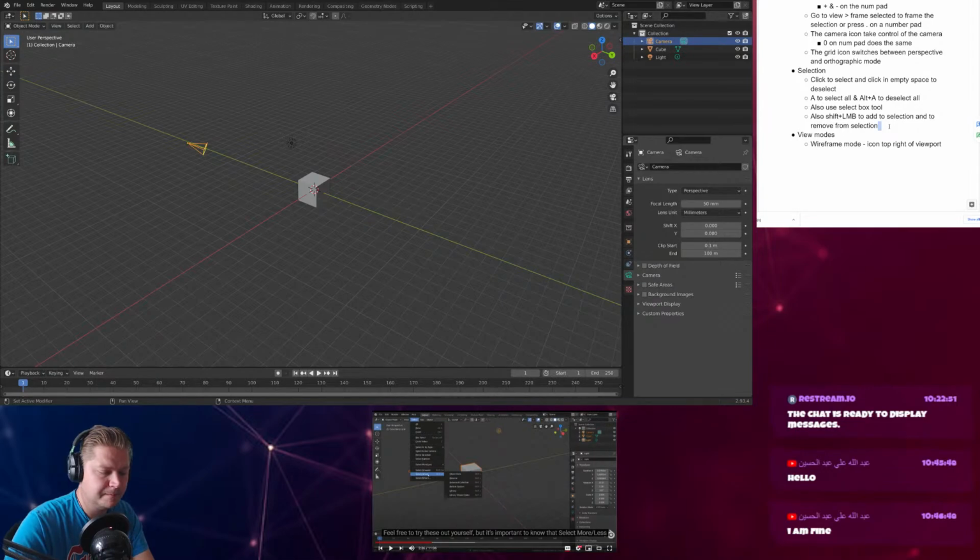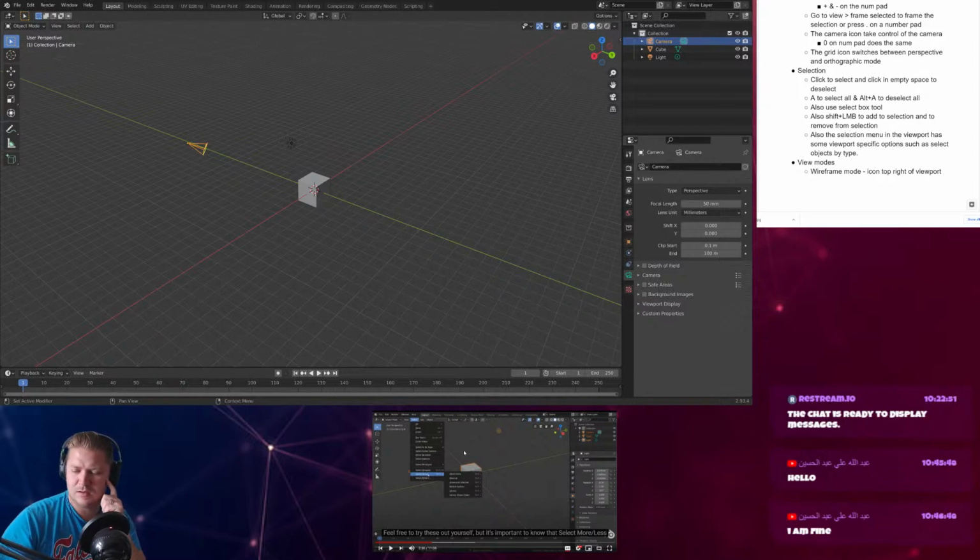I like that. Also, the selection menu in the viewport. So the viewport specific options. Select. Right. That's cool. Cool little feature. I don't know if Maya's got that one, to be fair. I'd have to check that out. I would have to check that out. I'm learning so much today.